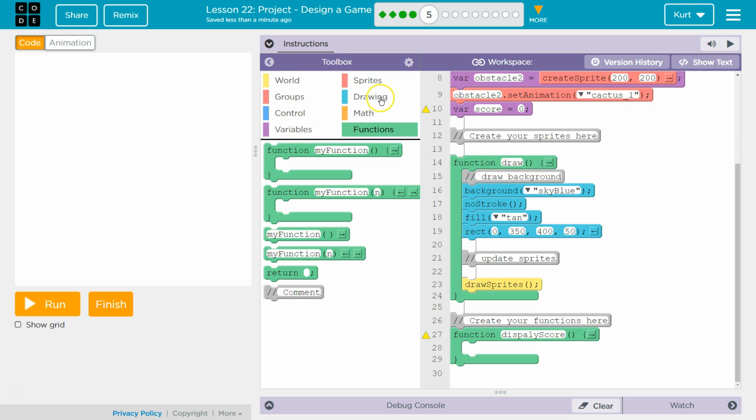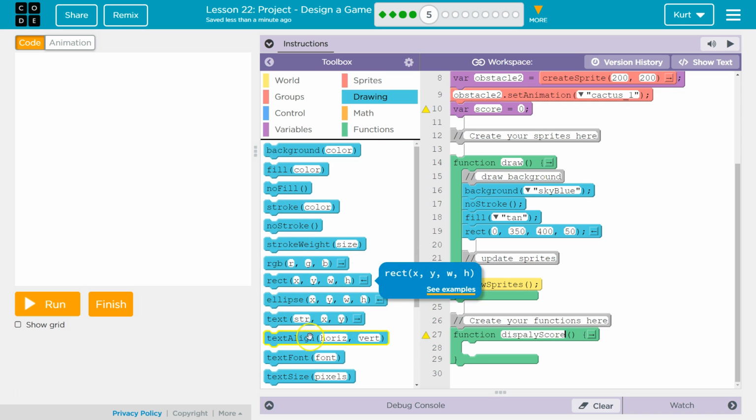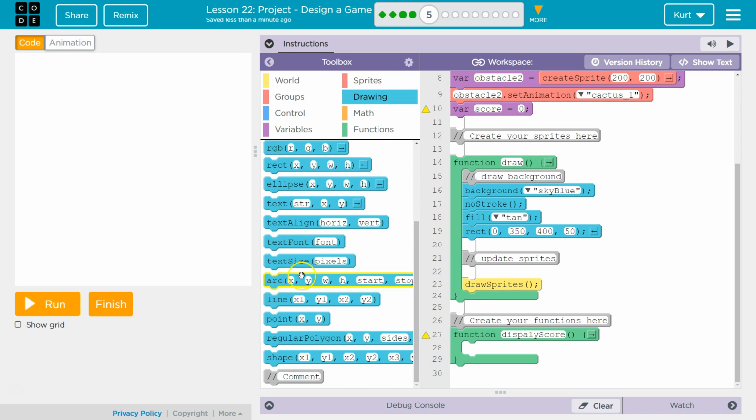And then I'm going to go over here to drawing and grab text. There we are. And drop it here. And I want to display, well, first a string, right? So in quotes, the word score, I definitely want to show. And let's see, where do I want it? Well, you want it in the top corner. So maybe a 10 for X and a 10 for Y. I'm going to try that out.